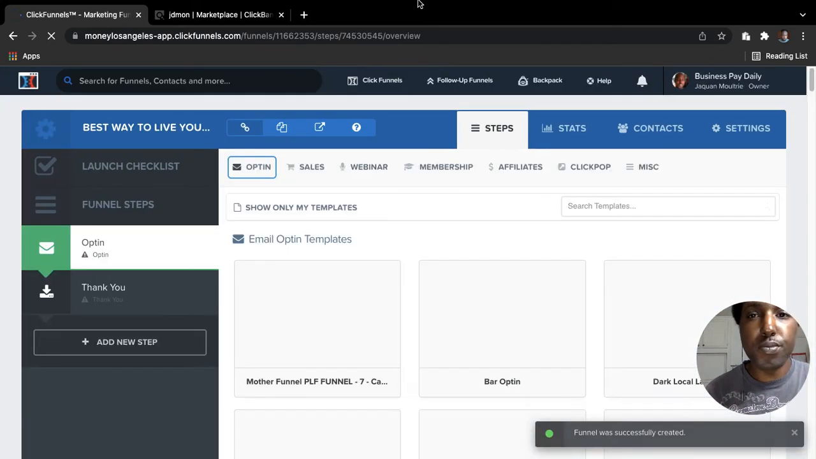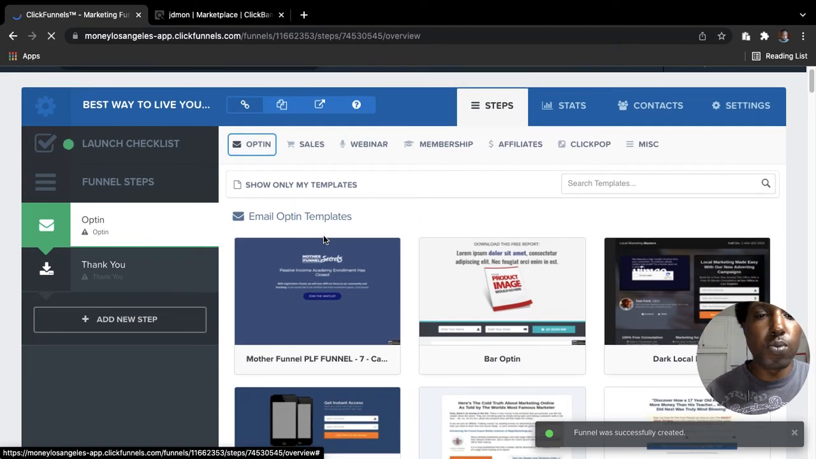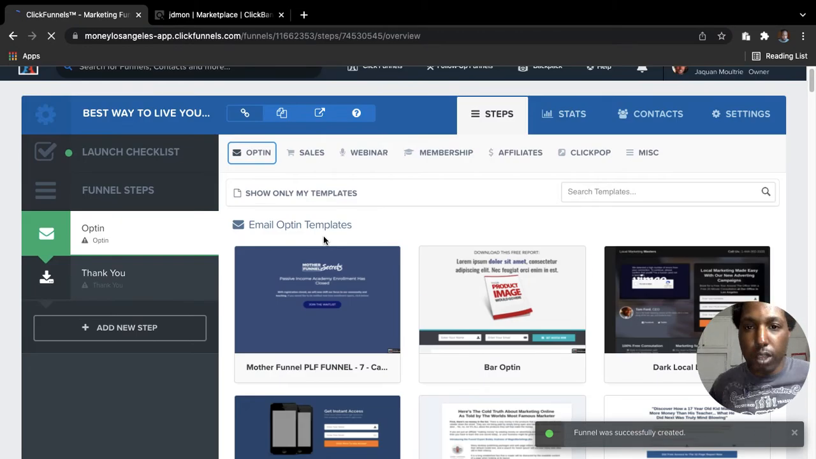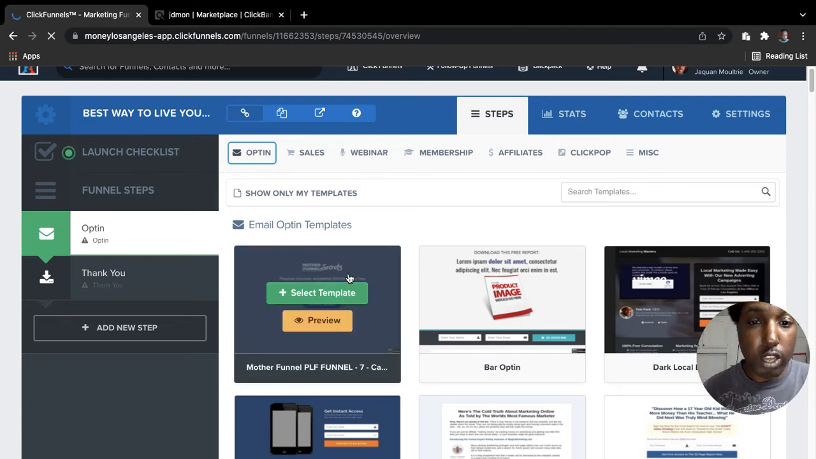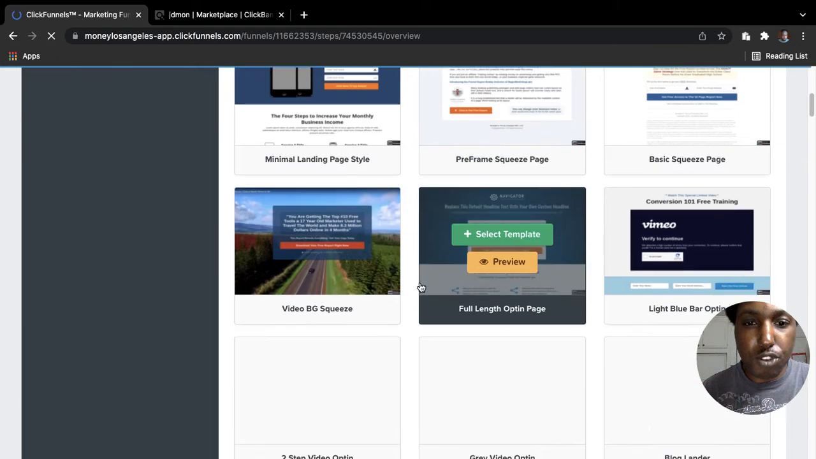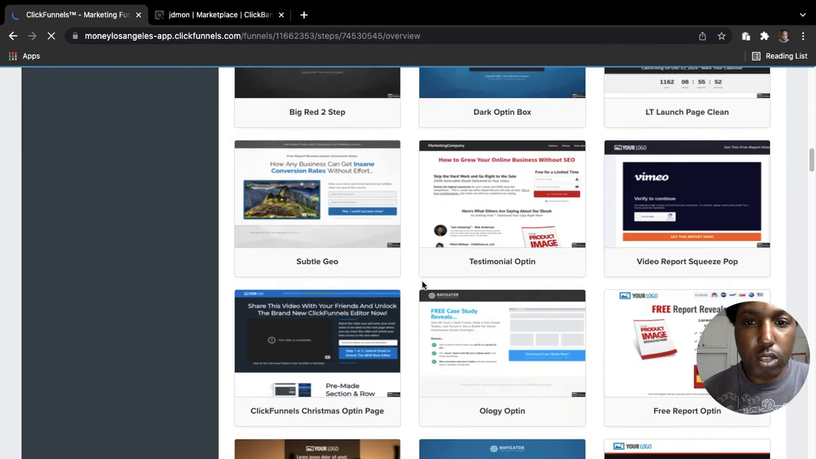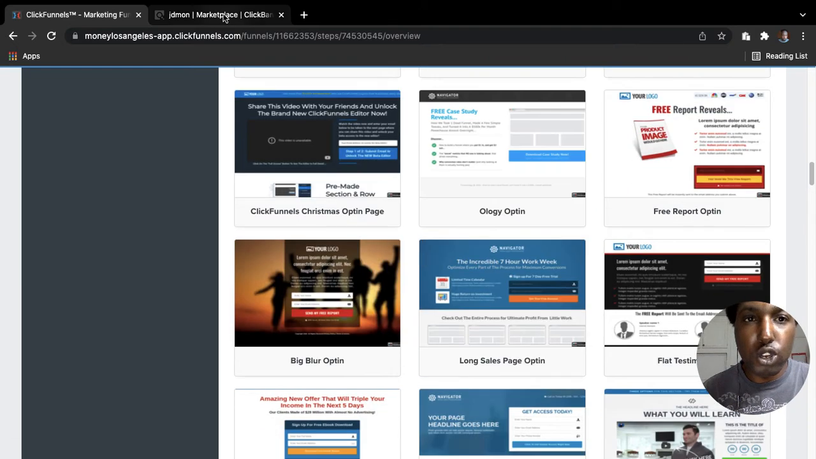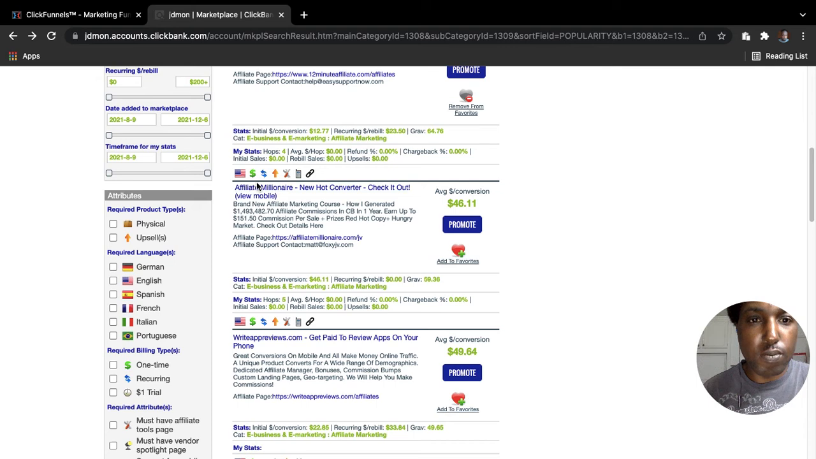Now, so what we're gonna do, okay? We're gonna look for a good template. We're gonna look for a good template right now, as you can see. So what I'm about to do, I'm about to look for a good template, right? So I gotta make sure. Hold on. Go back to ClickBank real quick.